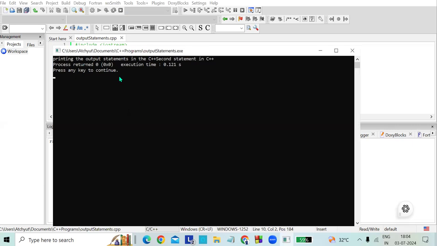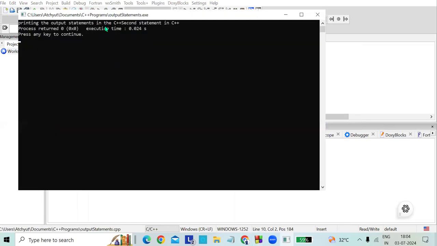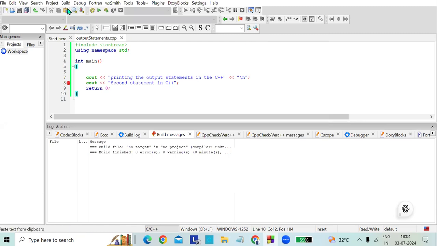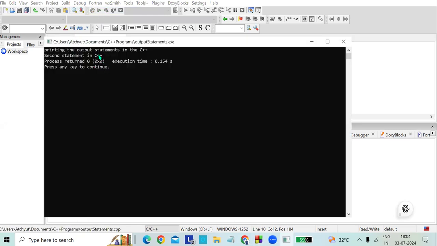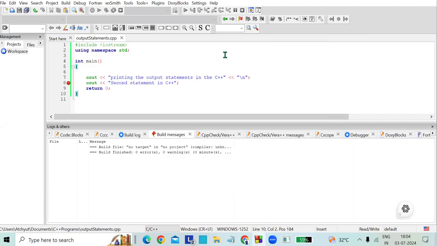Click on enter here, right? Now click on the run button here. So click on enter and first we have to build it, right? See, it is built and now click on enter. See, it is on the second line, right? So in this way, you can print the outputs in C++ by using cout.